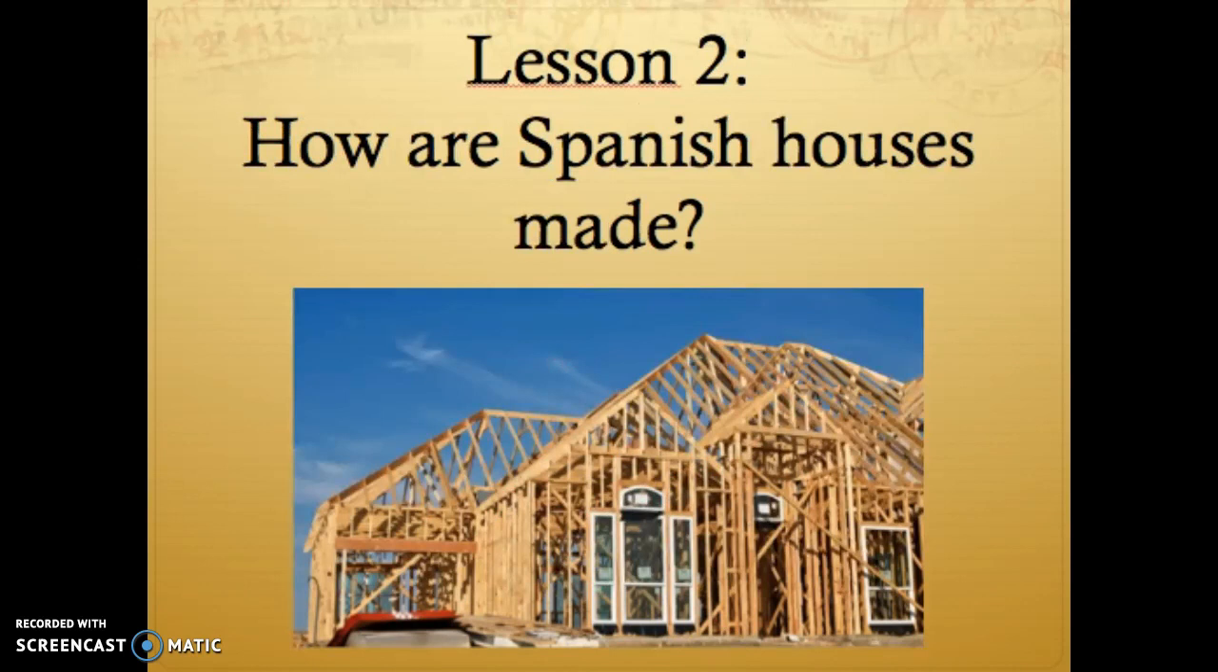So my second lesson would be how Spanish houses are made depending on the geography. Different houses, depending on where different people live, are made of different materials. Some Spanish houses are made of clay, some are made of brick, some are made of wood and look just like the houses that we live in today.